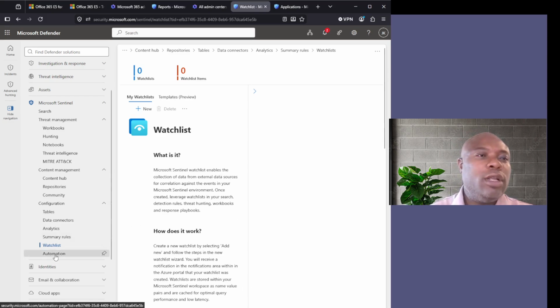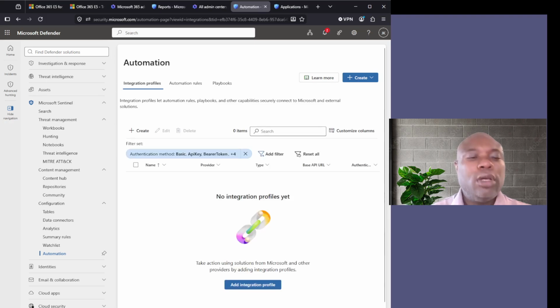Then the last but not the least on this list here is automation. So what is automation? Automation is the SOAR, that is security orchestration, automation, and response layer. This is where Sentinel goes from a detection engine to a response engine. It has two components, the automation rules and the playbook. Automation rules are lightweight, no-code response logic that runs immediately when an incident is created or updated. Then playbooks are Azure Logic App workflows triggered by a Sentinel incident or alert. This is where the real SOAR power lives. So that is what automation does.